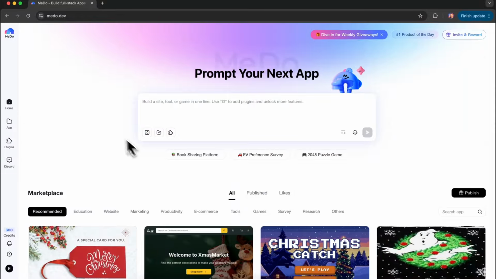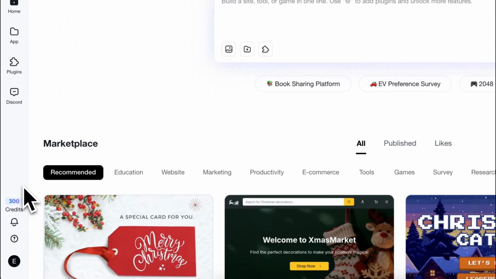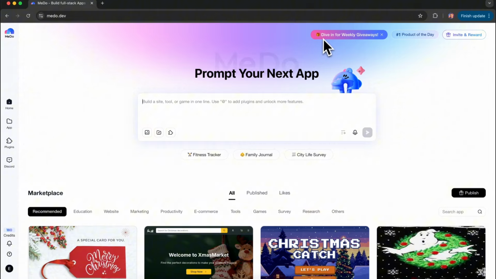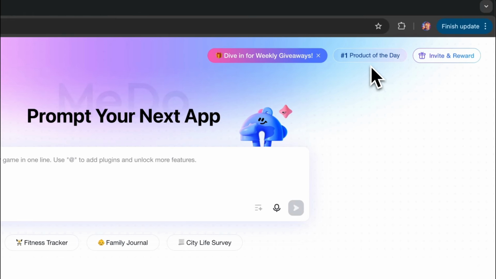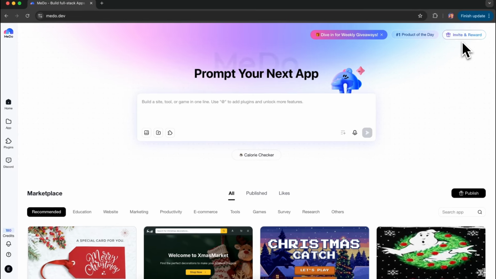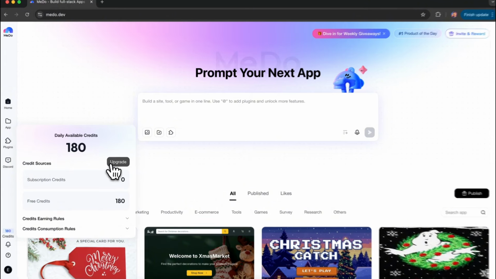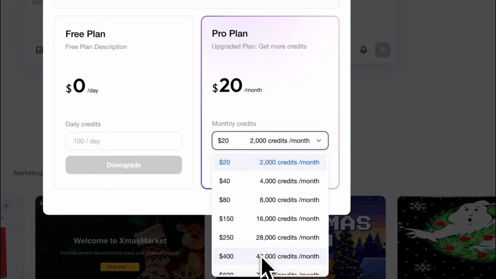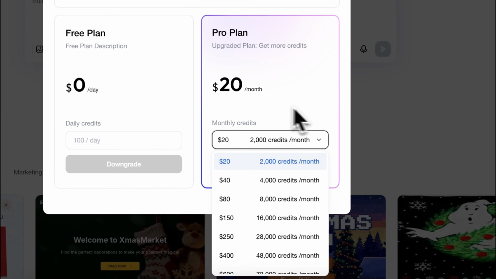Next, let's briefly talk about pricing. By registering through the link, you can directly receive 300 credits. These 300 credits can be used to create multiple tasks. There are also sharing tasks in the dashboard that allow you to earn additional credits. This is the free plan. For the paid plan, $20 per month gets you 2,000 credits. On average, generating one application costs about 50 cents.